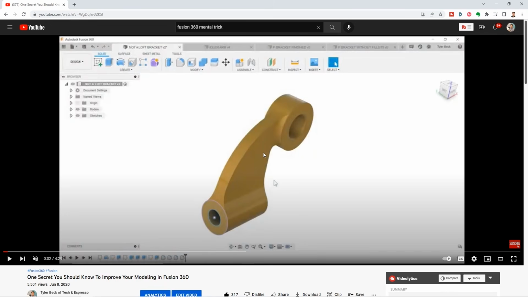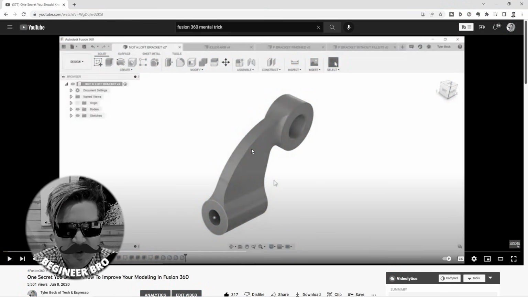Like this video I did called One Secret to Improve Your Modeling. And I talk about looking at this design and how I used to think that this might be a sweep or a loft with additional features. And in fact, you can do this whole thing with extrudes and fillets. Pretty cool. What's the shortcut key for extrudes?